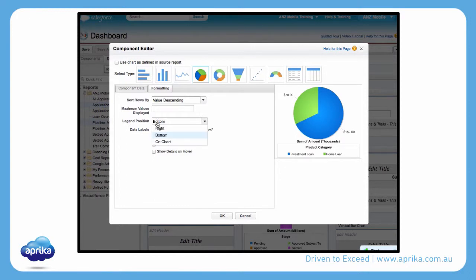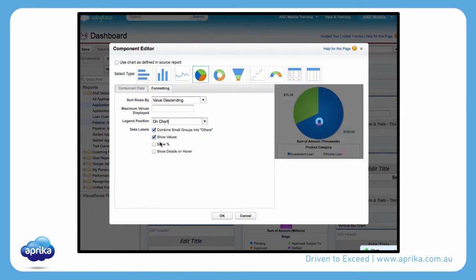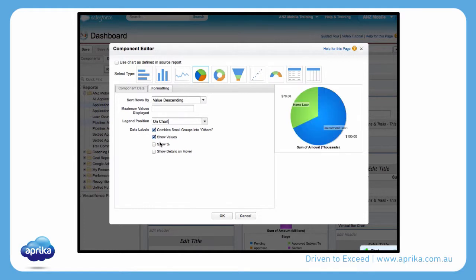It's also possible to change the position of the legend between the right side, the bottom of the chart, or even to show values on the chart. So let's choose the on chart option. In the data label section, we can choose what information we want displaying on top of those segments of the chart. We can choose if we want to group small groups of information into a group called Others. That's on by default, but let's uncheck it so that we can always see all groups of information.